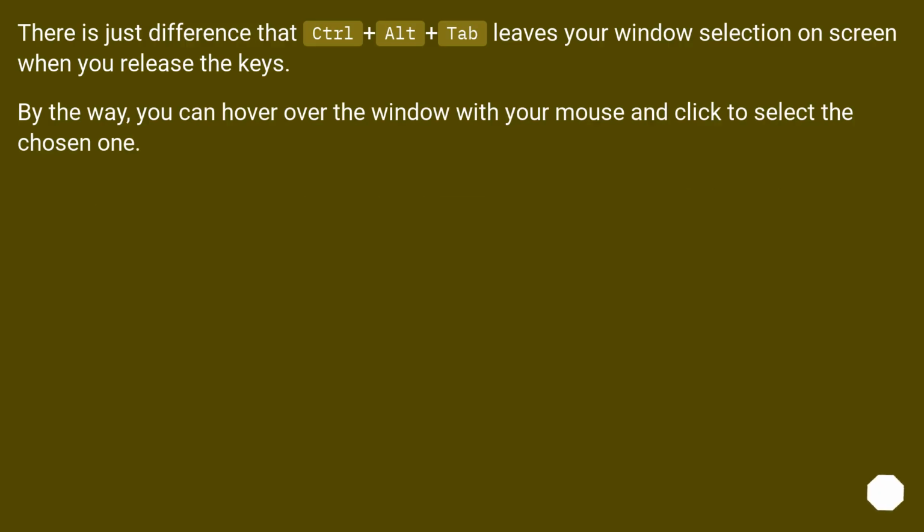There is just one difference: Ctrl+Alt+Tab leaves your window selection on screen when you release the keys. Either way, you can hover over the window with your mouse and click to select the chosen one.